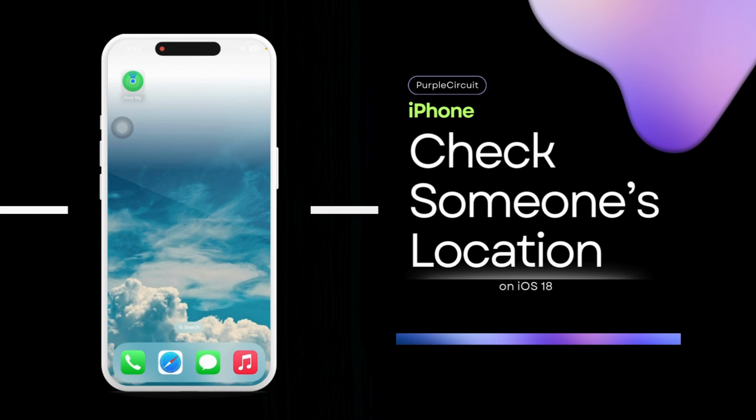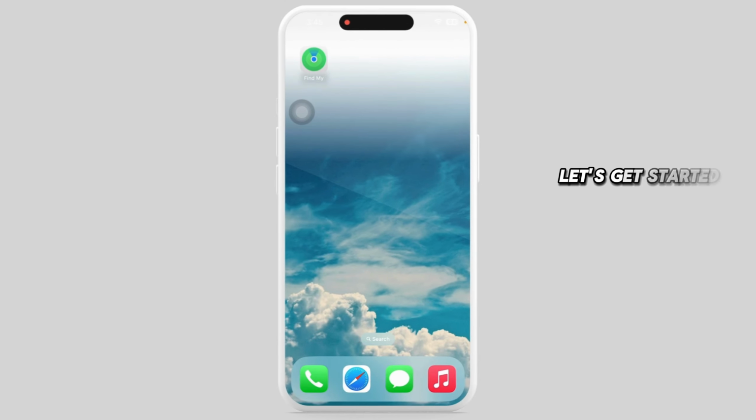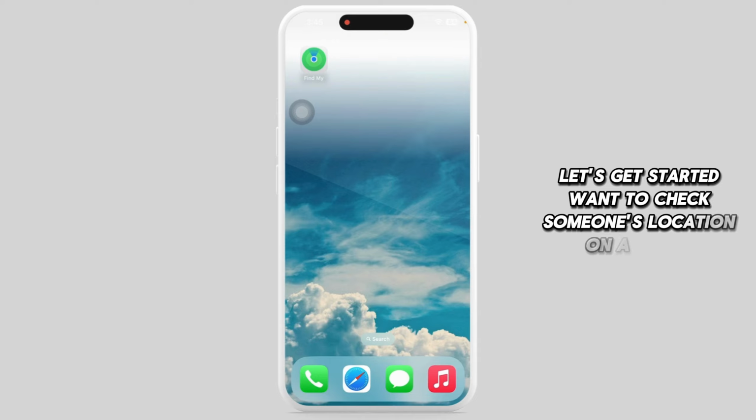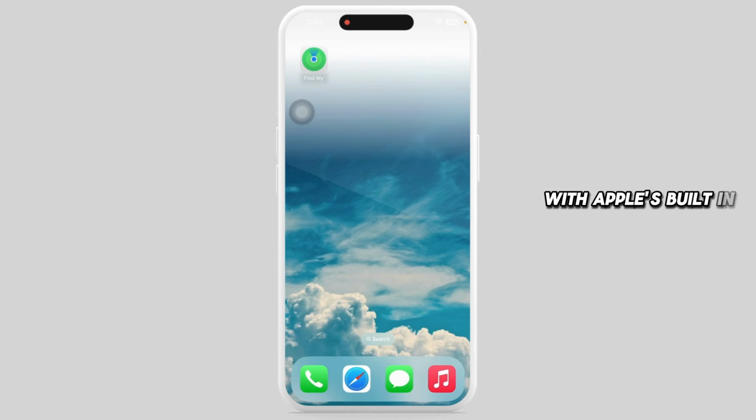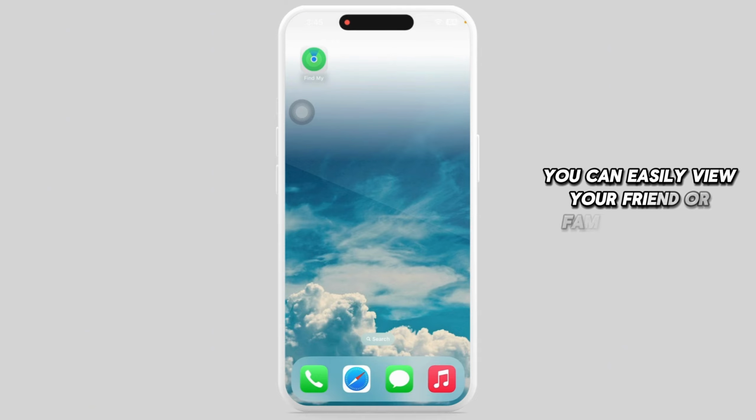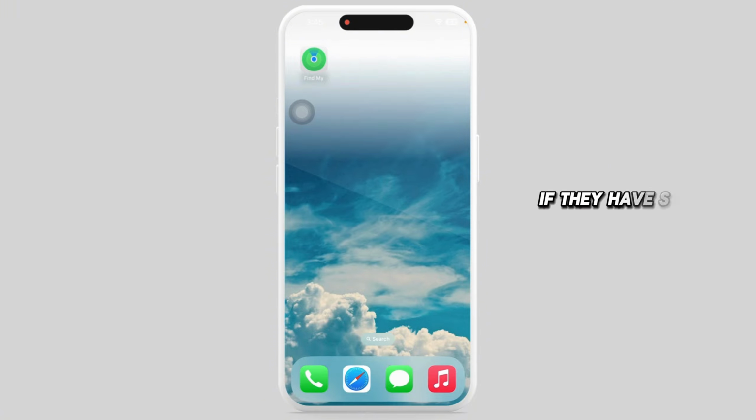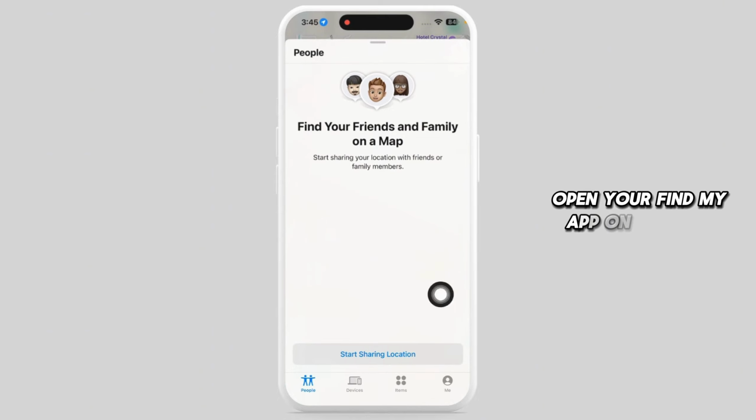How to check someone's location on iPhone. Let's get started. Want to check someone's location on an iPhone? With Apple's built-in tools, you can easily view a friend or family member's location if they have shared it with you. Here's how. First, open your Find My app on an iPhone.